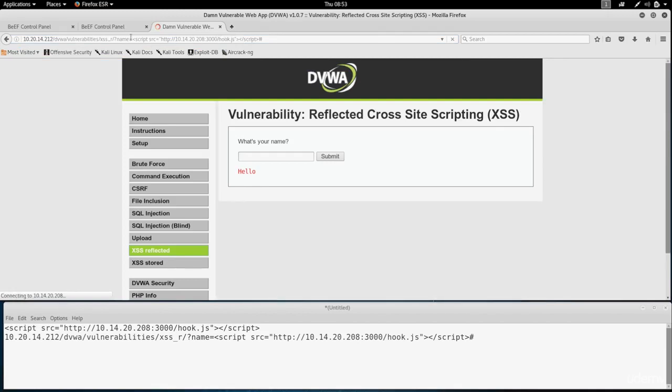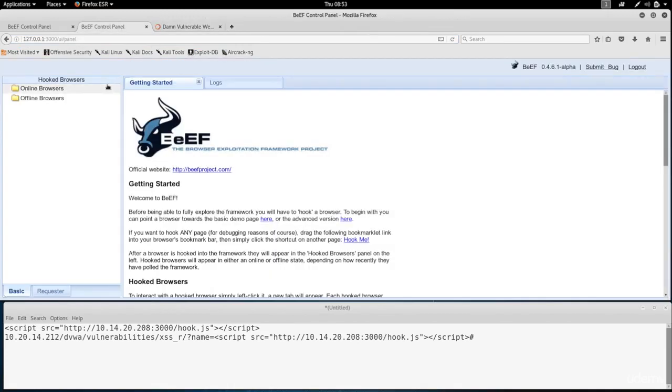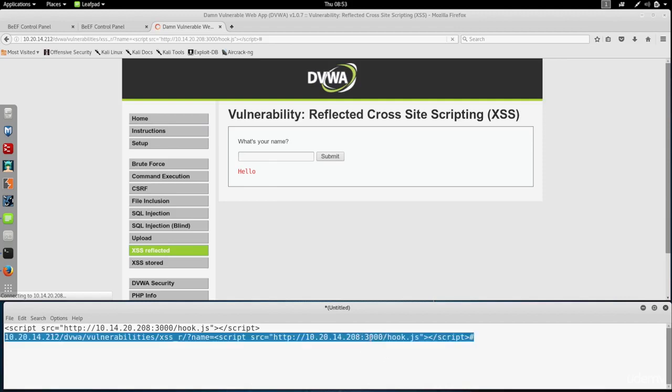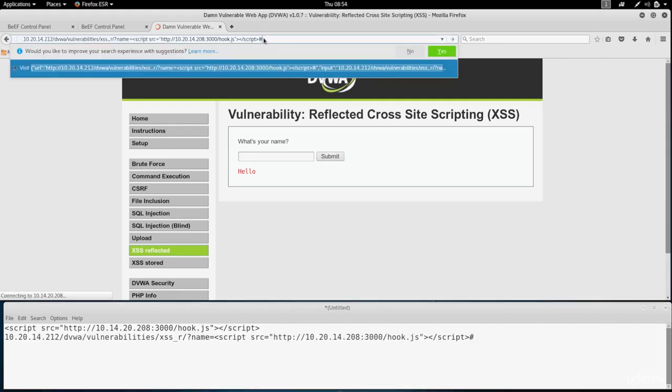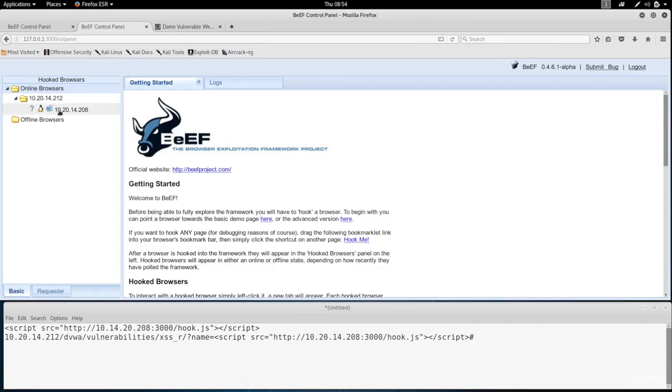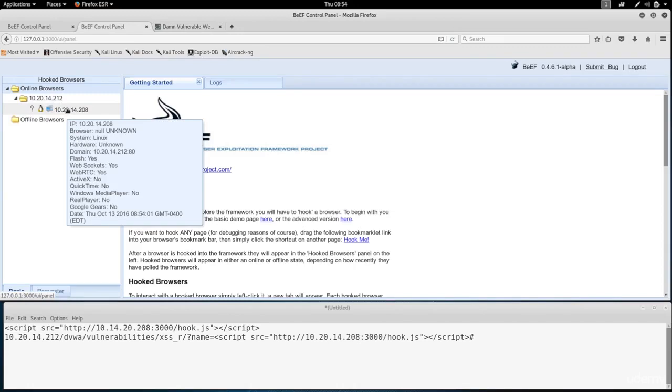So we run this here, and if we go to BeEF now, I've actually mistyped my IP here. It's 10.20.14, not 10.14.20. So this is my IP. Just going to fix that, paste it here. And if we go to BeEF, you'll see that we have an online browser and a person is hooked. Now we can click on this and run the commands, but I'm going to leave that for a different lecture.